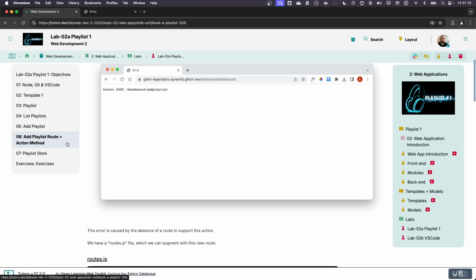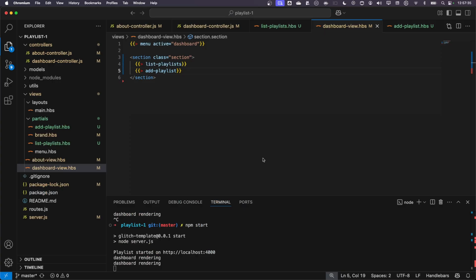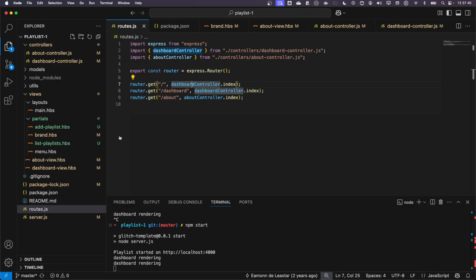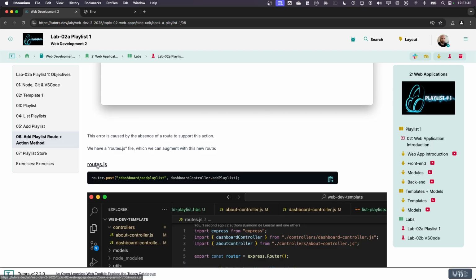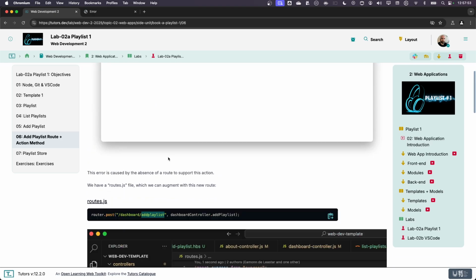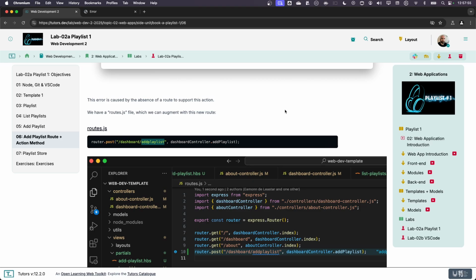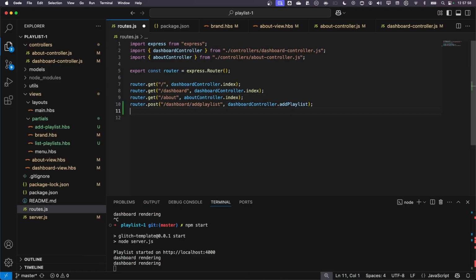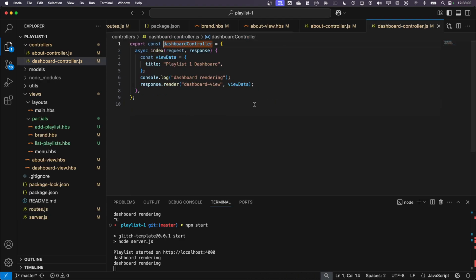So the first thing we're going to do is go into the routes.js, or if you're from America, the routes.js. And we're going to do a router.post, where we say /dashboard add playlist. So that's where our form is trying to go. And we're going to tell it to call an add playlist action in the dashboard controller. So obviously we don't have that yet, but we've added this route here. And we're going to click into our dashboard controller, and then we're going to add an action for add playlist.